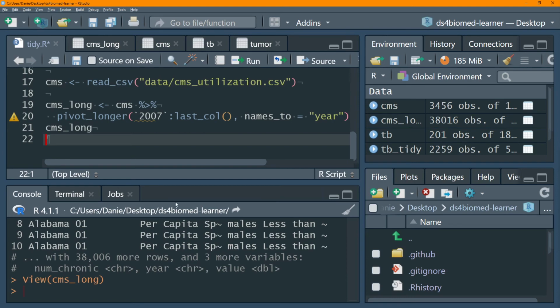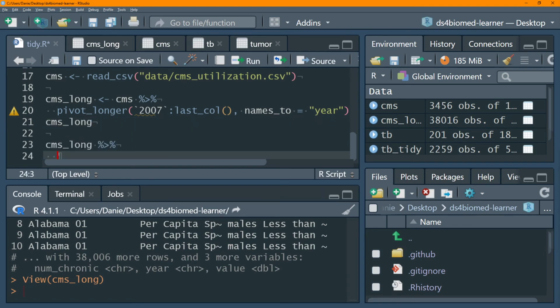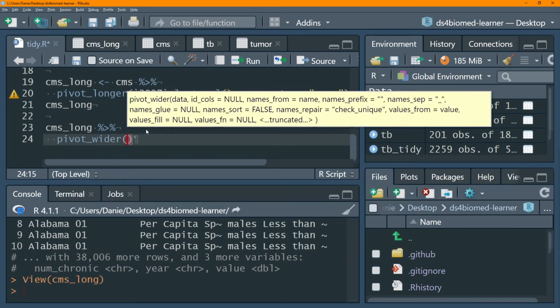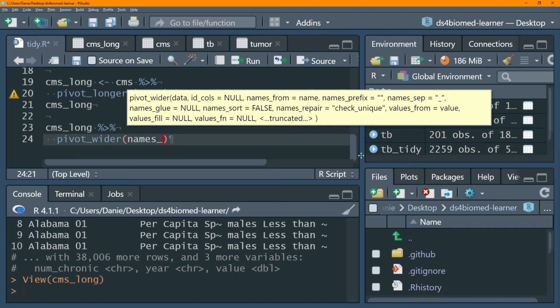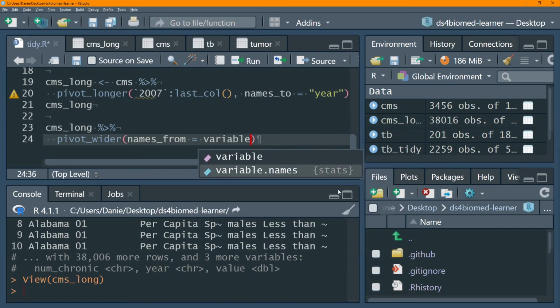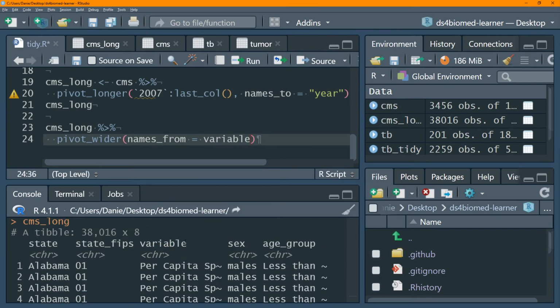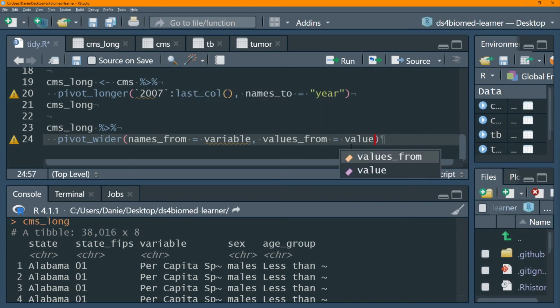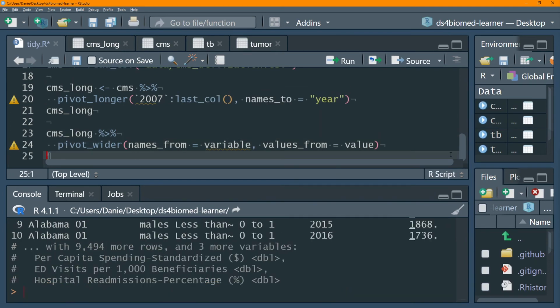So what does that look like? We can take our CMS long data set, type it into a function called pivot underscore wider. And then we specify the 2 columns. So it's going to be names underscore from. What is the column that we're pivoting wider? It's going to be that column called variable. This is sort of a weird naming, but it's a column called variable that is telling us what type of calculation is being made. And then we say values from, and that is the value column with all of the weird numbers that we can't really take an average of.